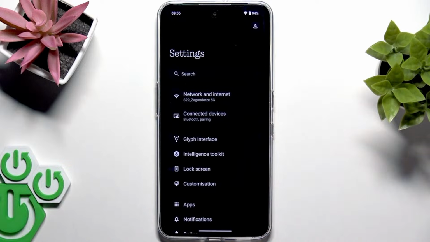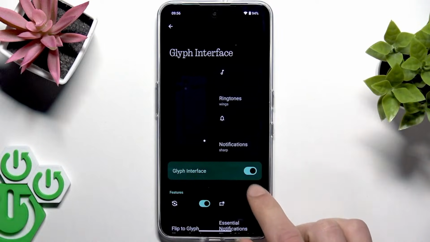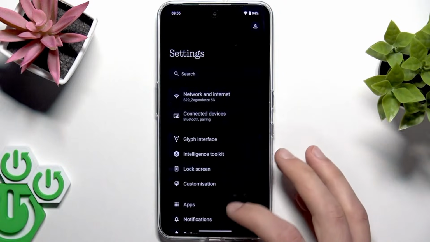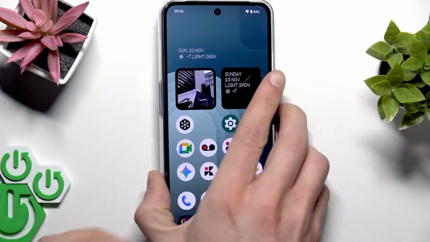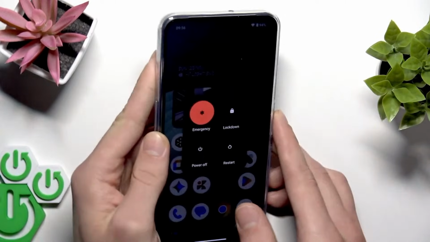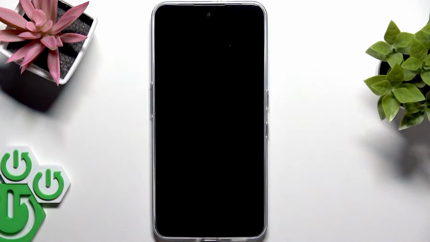If you use Glyph lights for notifications, ensure that the Glyph interface is enabled in the Glyph interface menu. After checking all of that, try restarting your phone by holding power button and volume up key together and selecting restart option on the power menu screen.